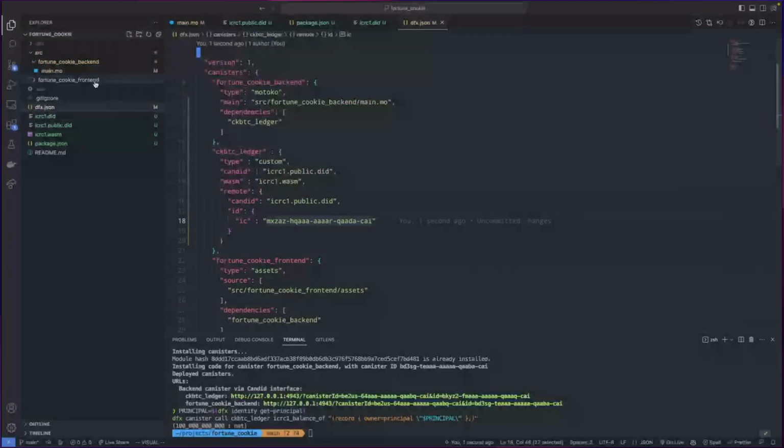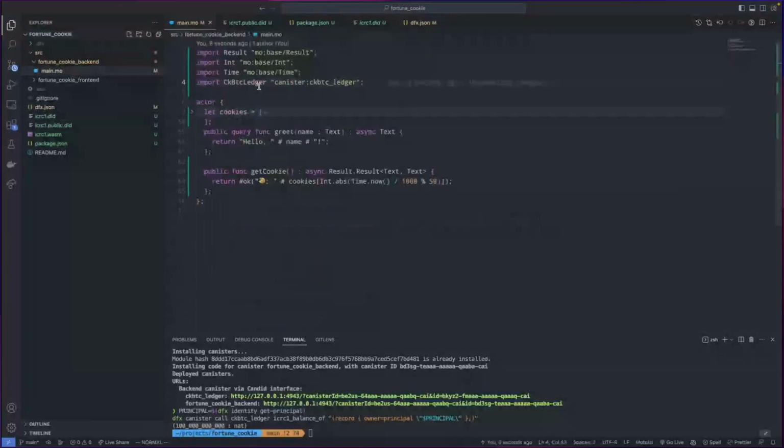And that's it. Now I can make calls to my ckBTC ledger, both locally when I develop, when it will talk to the ckBTC ledger on my replica locally. But when I deploy to mainnet, it will automatically substitute this ckBTC ledger reference with the real ckBTC canister that's already deployed and live on the mainnet. So that's really cool and really helpful. All right.